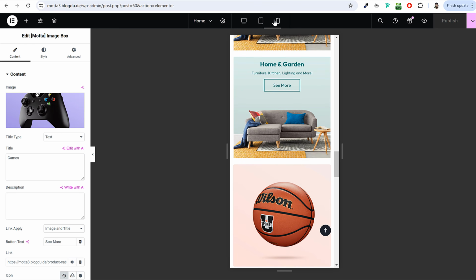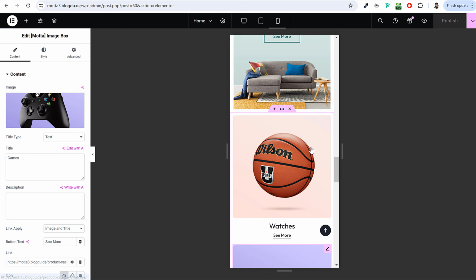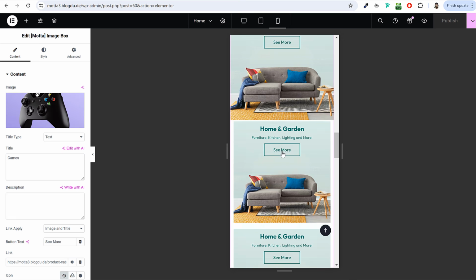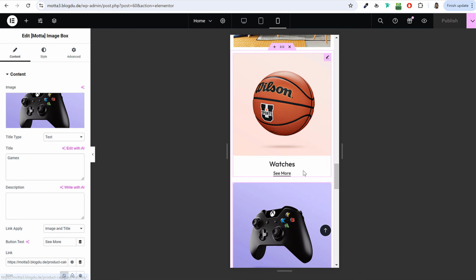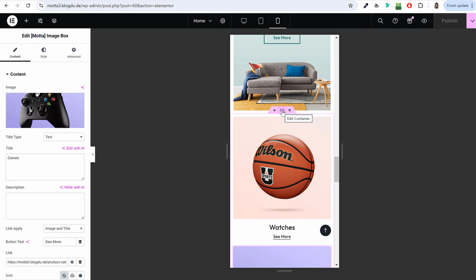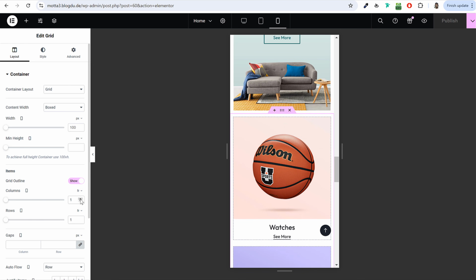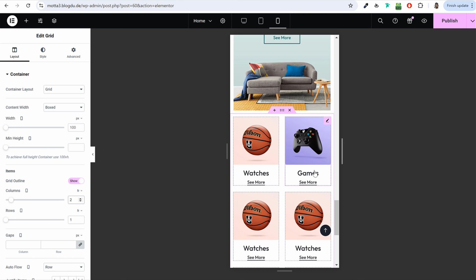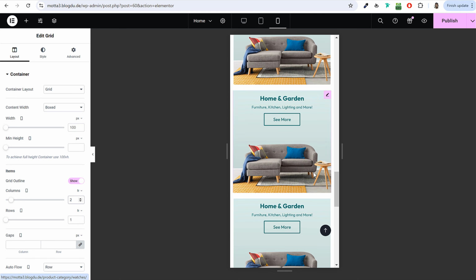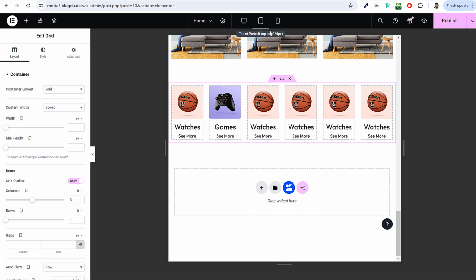Now let's see how this one looks on a mobile phone. If I scroll down, the big banner is looking good, but here this is also becoming one column. I don't want this. I'll click on edit container, and for this one I want to display 2 columns in a row like this. So this is how it will look on a mobile phone. On a tablet, this is how it looks.